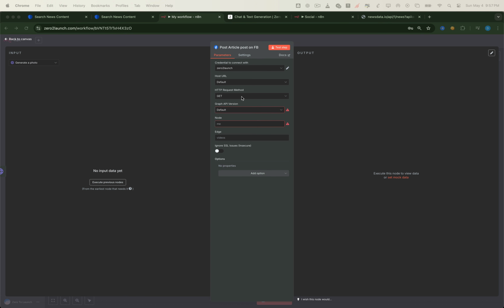Now let's configure this node to actually publish content. Set the HTTP method to post and select the latest Graph API version, whichever is currently recommended. Next, under the Facebook Graph API node settings, set the node field to Me. This tells Facebook you're interacting with the page or user connected to the access token. In our case, the page we authenticated earlier.